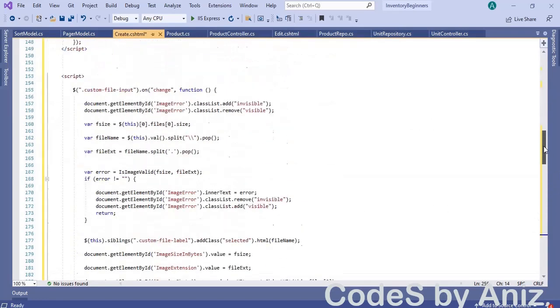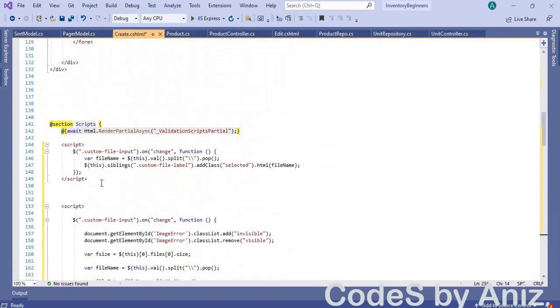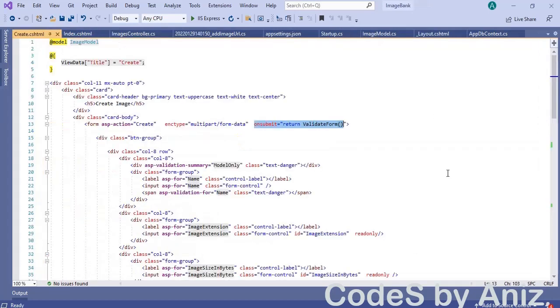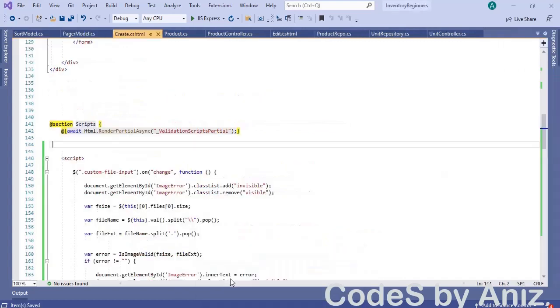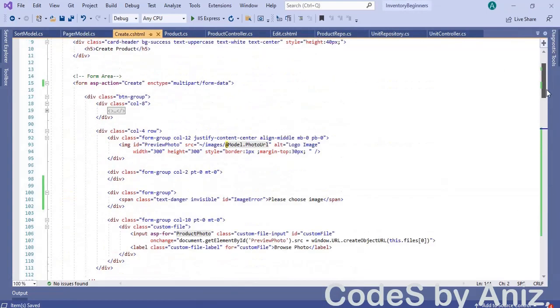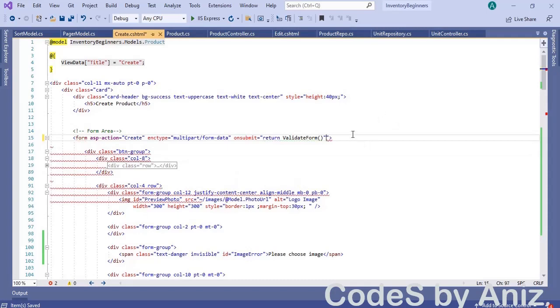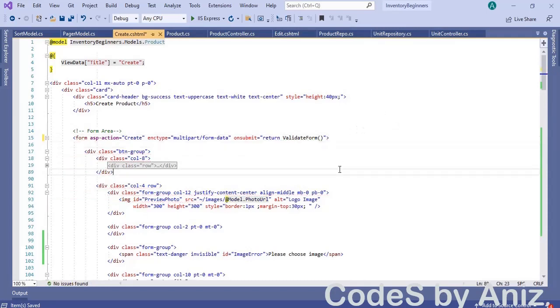After that, paste the copied scripts to the script section of the create.cshtml. After that, remove the old script from the create.cshtml of our inventory project. Then add the onSubmit attribute to the form tag element of our inventory project and also set the onSubmit to the validate form method. This will restrict the form from submitting if the validation fails.